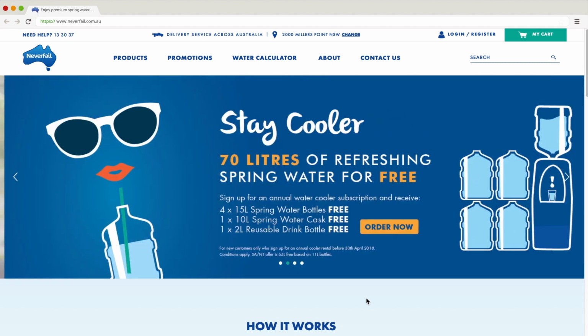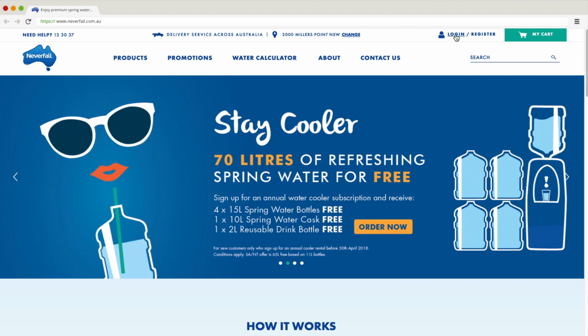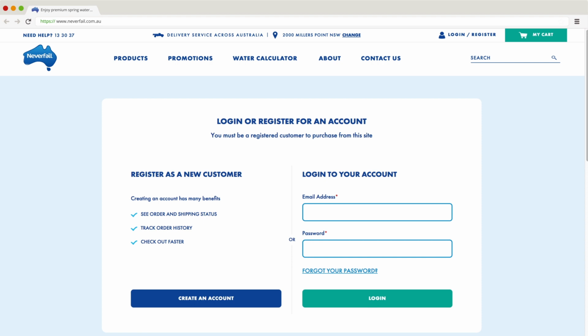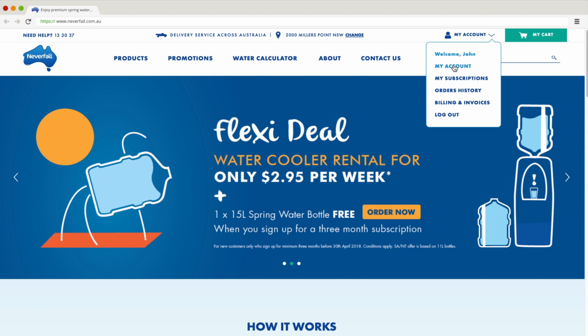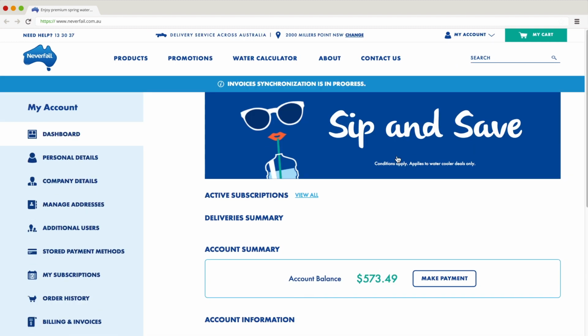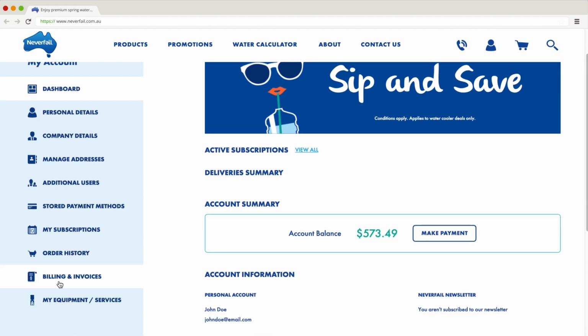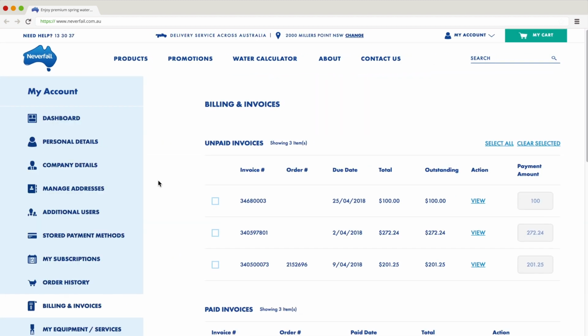Once your account is up and running, making online payments to settle your Neverfail invoices couldn't be easier. First, log in using your existing Neverfail account details. Then navigate to Billing and Invoices using the left-hand menu of the My Account page.